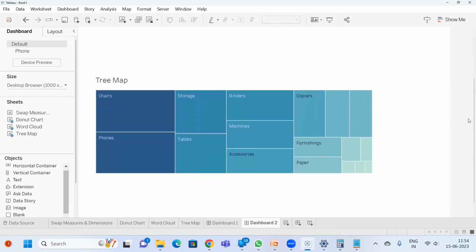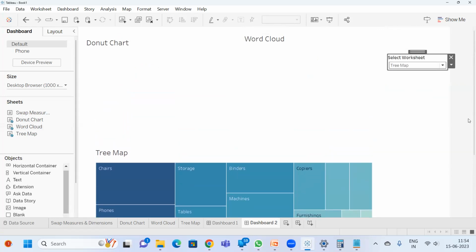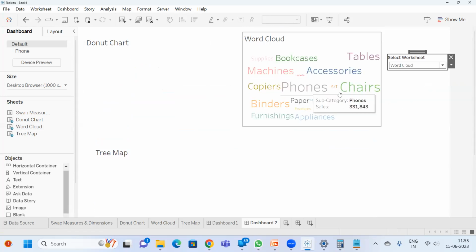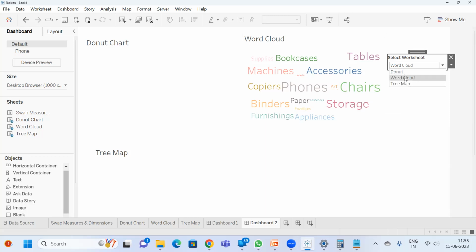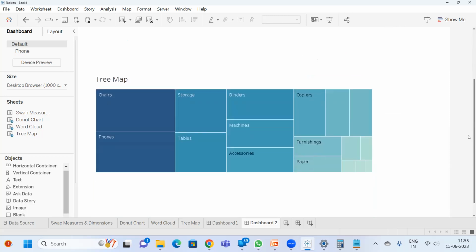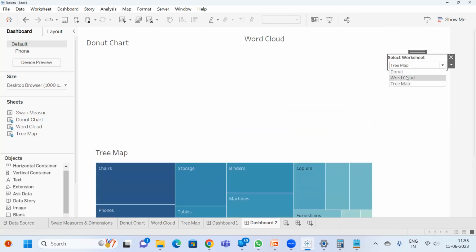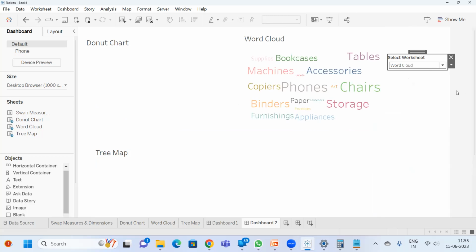So sheet selector is something where you can do selection of worksheets. Whatever worksheet that you want to enable, you can enable. And let's say the user wants to see the word cloud, this is subcategory wise sales. Based on the sales value, you're able to see the size of the subcategory value higher or smaller. And if you go to tree map, this is also giving you the same information. So depending on the user requirement, they can see it as a tree map or as a word cloud, as per their requirement.